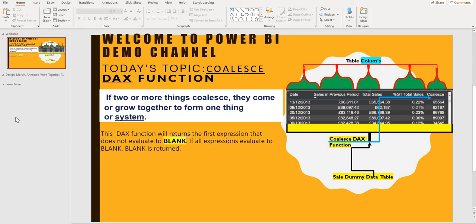So what that means is that if we are doing a calculation on this row here and we are using the COALESCE function, it will check the calculation we are doing here, and if that is returning a blank, it will return whatever value we have allocated there or the expression we have calculated. Let me show you this in a Power BI environment.